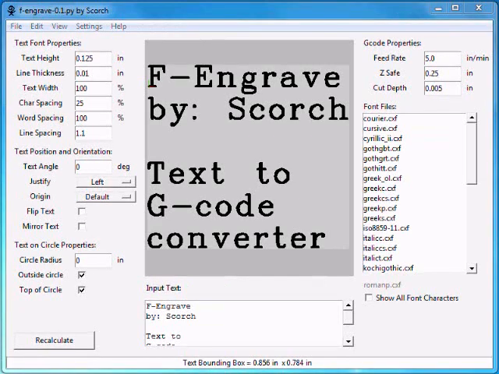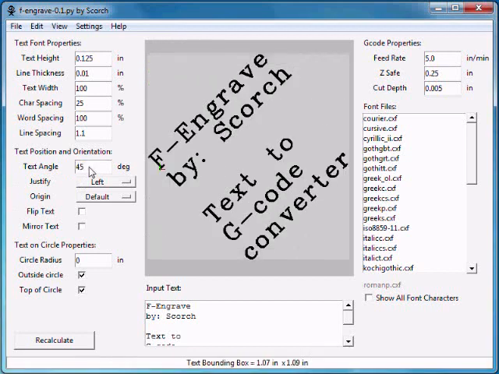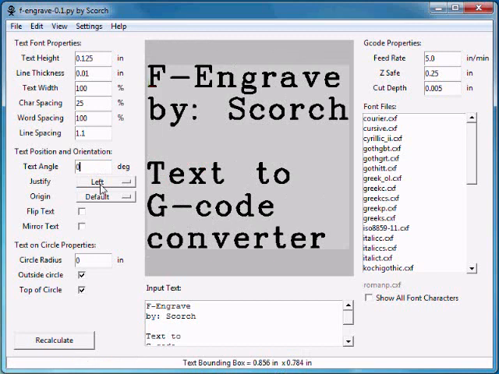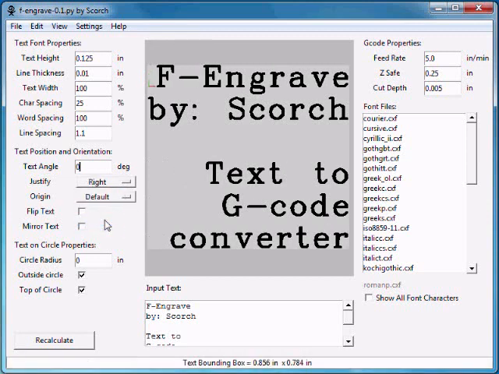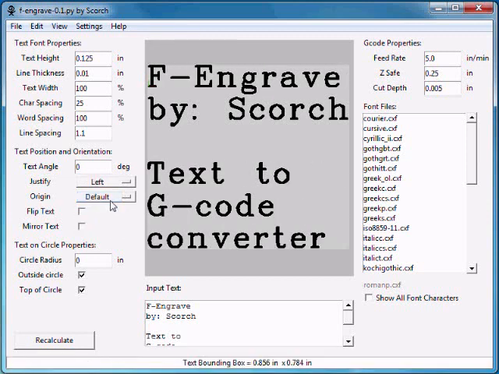The next set of options adjust the text position and orientation. The text angle adjusts the angle at which the text is generated. The justification affects how multiple lines of text are aligned. You have left justification, center justification, and right justification. The origin determines where the zero position for your G-code is going to be. The default is the baseline for the first line of text. If you're making text on a circle, the default will be the center of the circle.